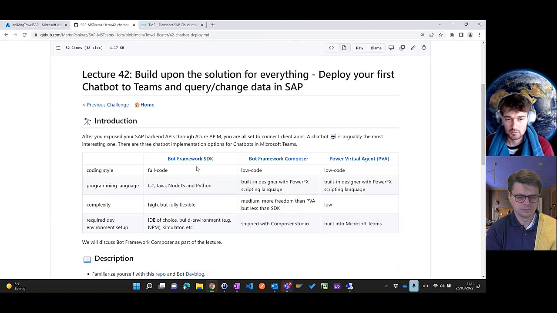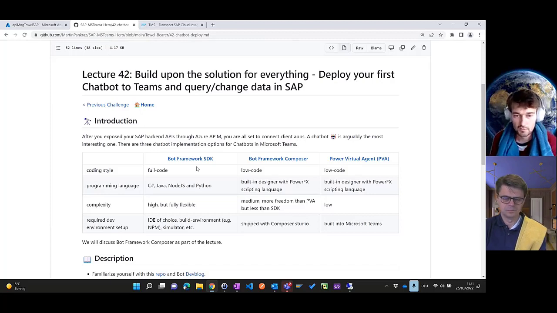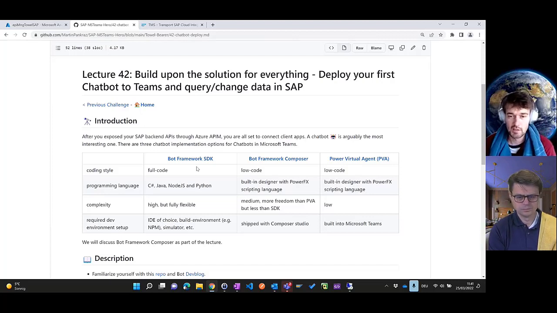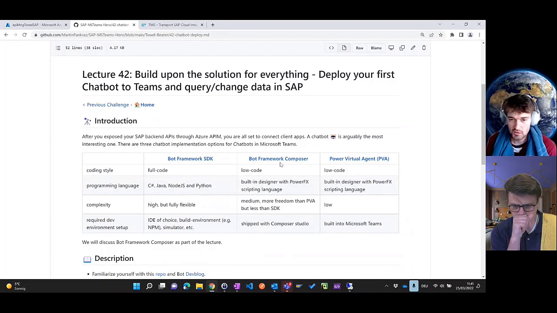The SDK is the typical full-code option that our partners who want to develop something very flexible for the end users very often like. There's the Composer, which is the one we're going to see today, which is a merge between a very low-code option while still retaining quite some flexibility. And Power Virtual Agents, which is part of Power Platform, with a clear focus on the tech-savvy end user.